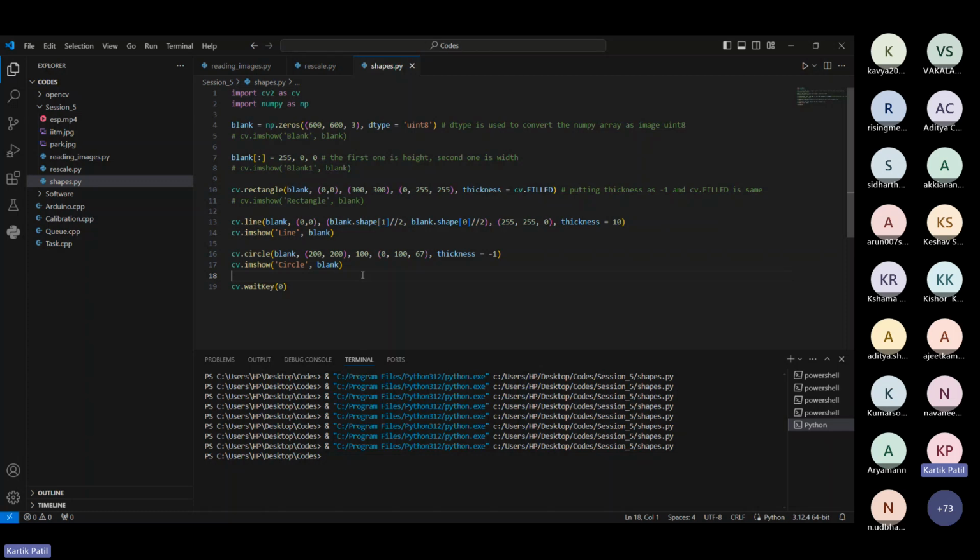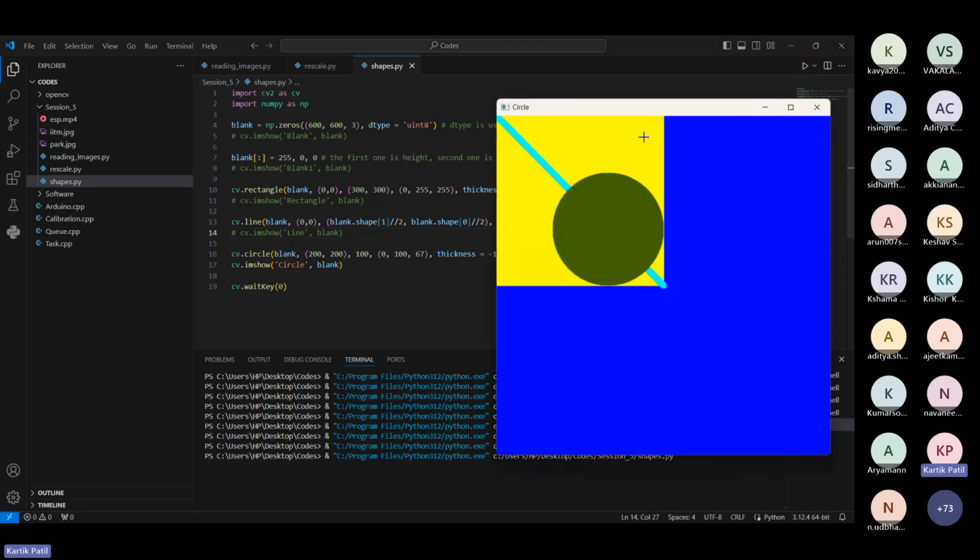Now, okay, let me comment this out. Control C and then. So see, we got a circle here. This is 0, 100, 67 color. I don't know what this name is. We consider grassy green or dark green or something like that.